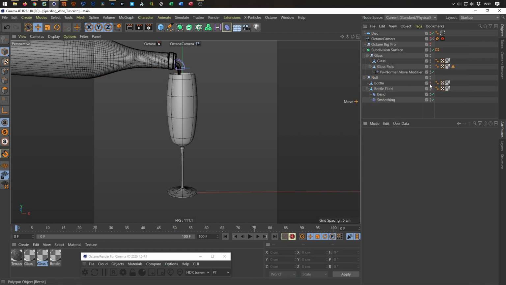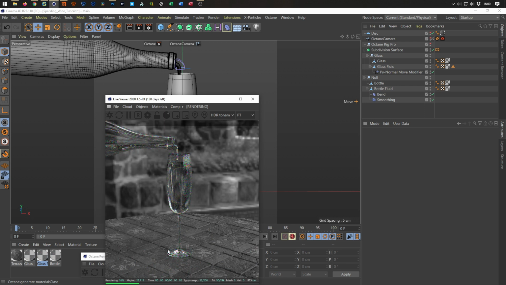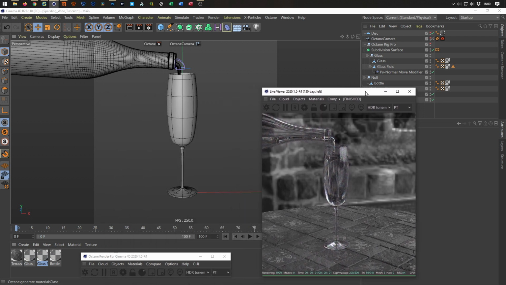Okay, and let's render this. That looks nice. That looks really nice. Okay, no volume builder needed.